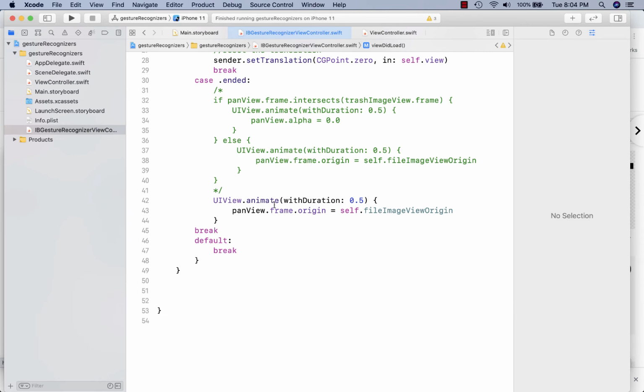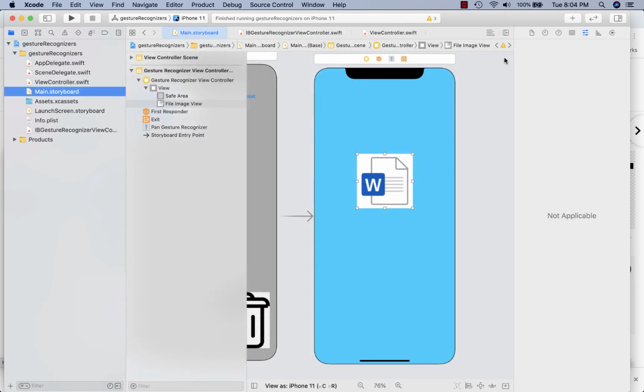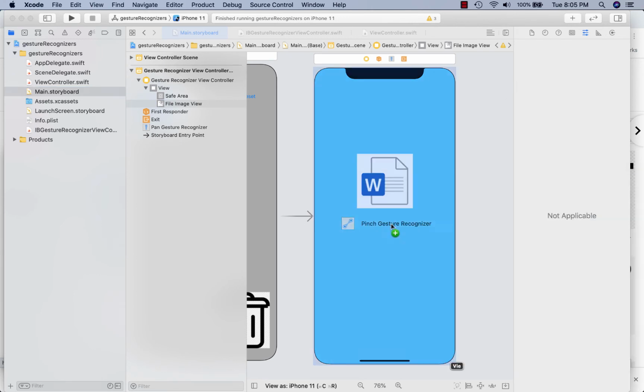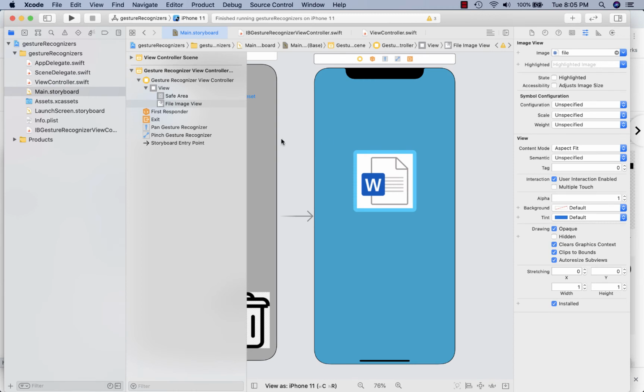Okay, I want to implement another gesture recognizer. This one's going to be a little bit different. I want to implement a pinch gesture recognizer. So I have pan gesture recognizer, that's fine. But what I want to do is handle a pinch gesture recognizer, and I want to apply it to that image as well. So I'm going to go over to the storyboard. I'm going to look for the pinch gesture recognizer. I want that associated with this image view again, so I'm just going to drop it here. So I have that pinch gesture recognizer.